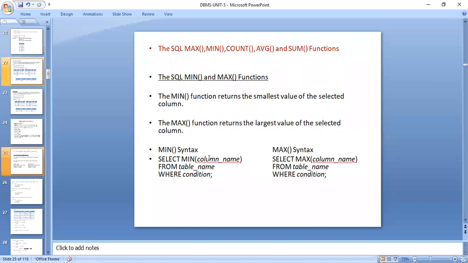Select MIN column name from table name where condition. For this also, select MAX: here instead of minimum, we can write maximum. The same will come. That's all. There's not a big difference. But still, I will be reading this: select MAX column name from table name where condition.